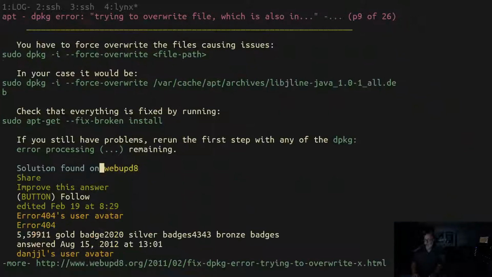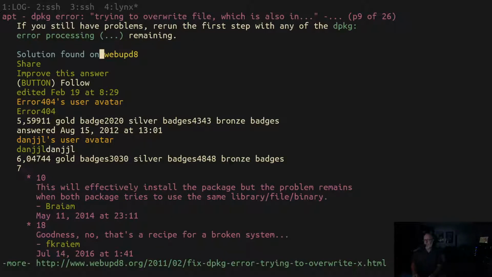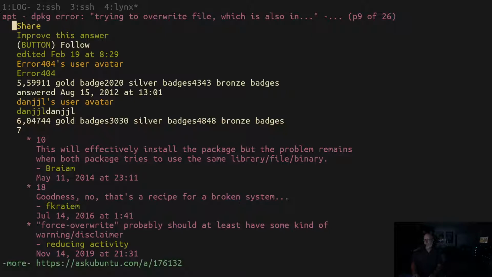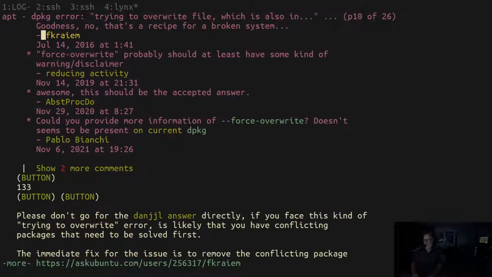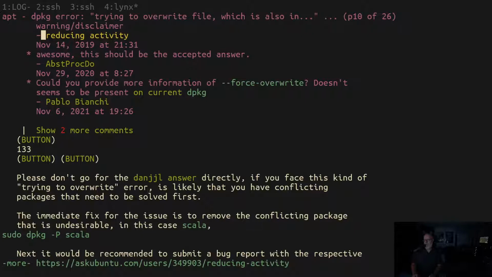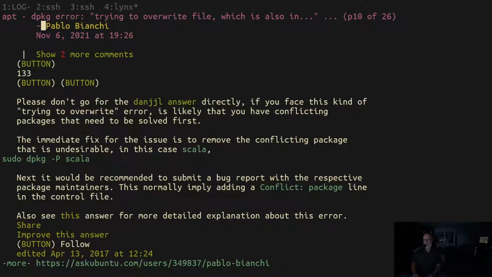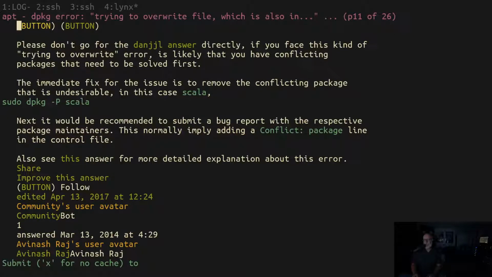Probably because of Ansible. It could be my first run-in with bad Ansible. It's a recipe for a broken system. Yep. Force override should probably be the last resort, with a warning disclaimer. Please don't go for that answer. You'll face all kinds of trying-to-overwrite errors. Conflicting packages need to be solved first. What I don't understand is why I have conflicting packages that are all Podman. This is a Podman dependency problem.